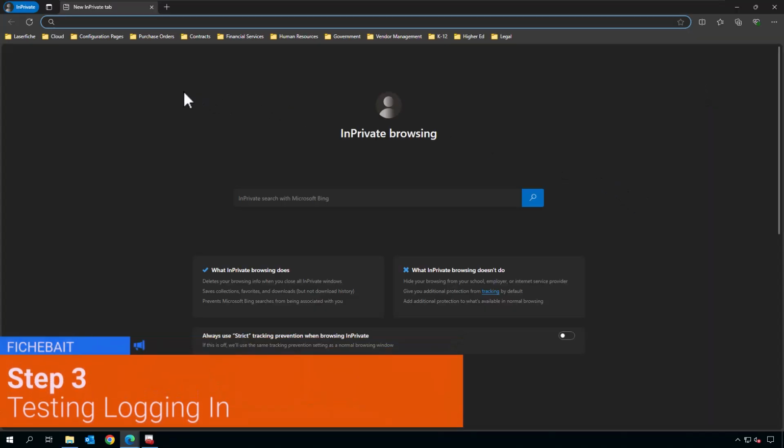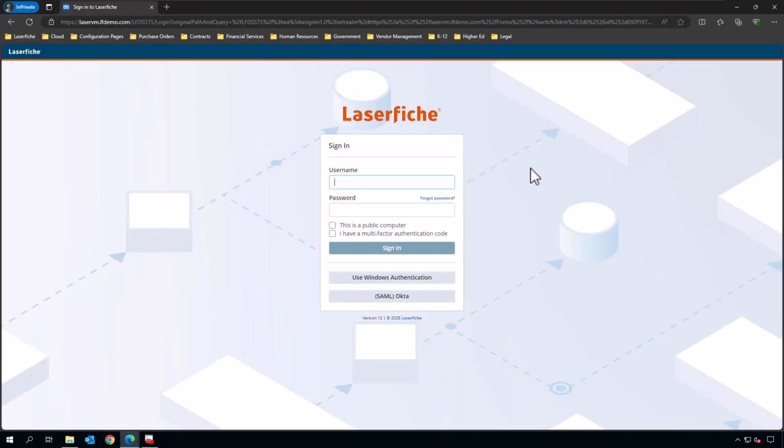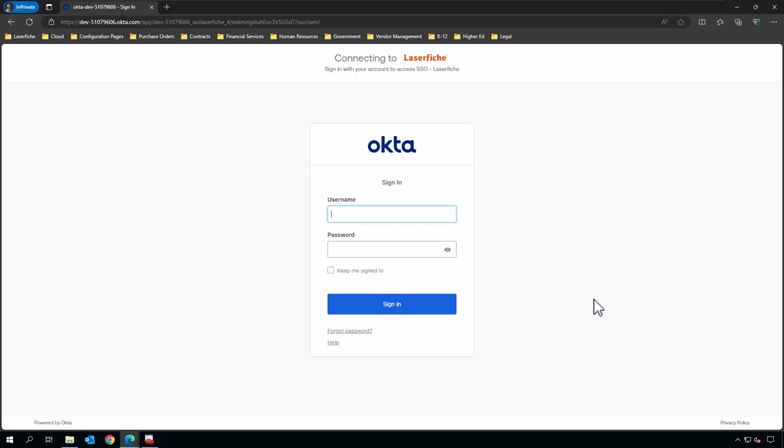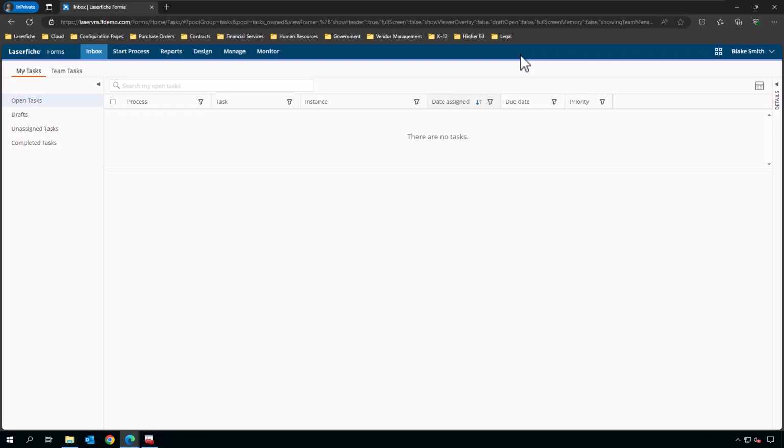So from here, I'm going to go ahead and open an In Private window, and we will log in to Forms. And when we get to the LFDS STS page, down at the bottom, you'll notice that we have the SAML Okta button now. So I'll go ahead and click that. That will take us to our Okta login page. So you will log in with your Okta information. And then for my account, I use the Okta app for my code. So I will type in my code, hit verify, and it has now logged me in to Forms.